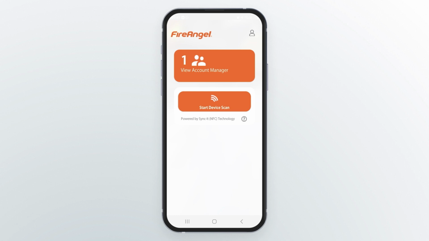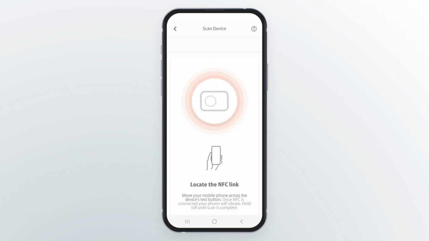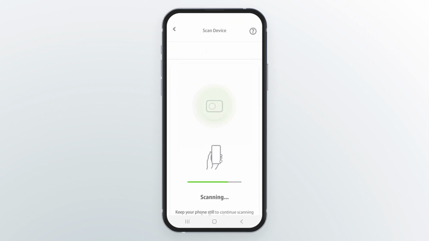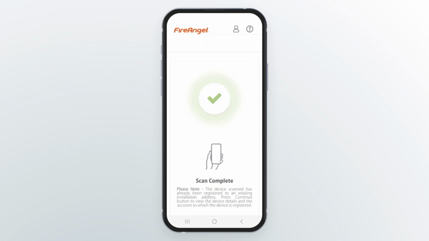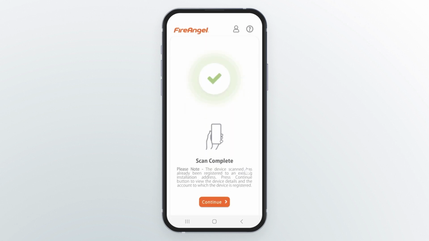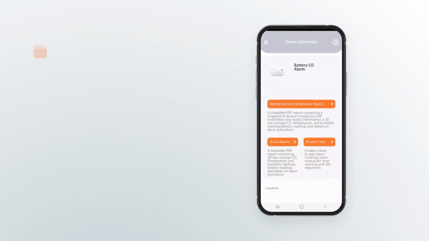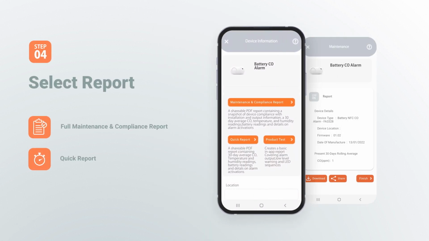We can now start a device scan again, which will automatically open the customer account for that device. This is helpful when you have a number of customers in your account manager. As before, place your phone over the alarm, remembering to hold the phone still once you feel a vibration. Once the scan is complete, it will confirm that the device is registered to an existing address, and by pressing continue, it will take you straight to that device in your account manager.